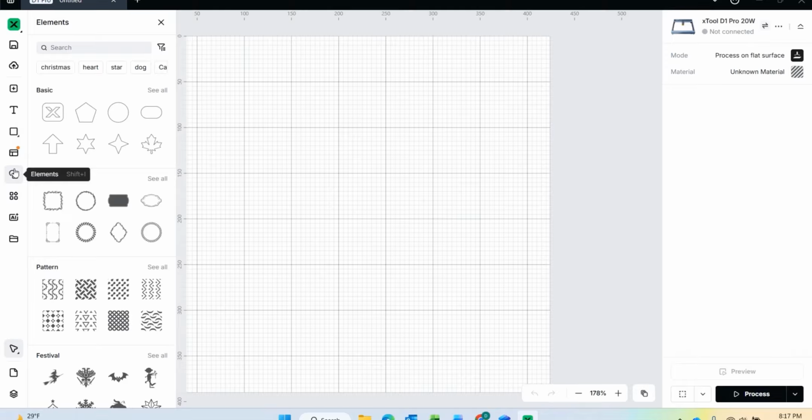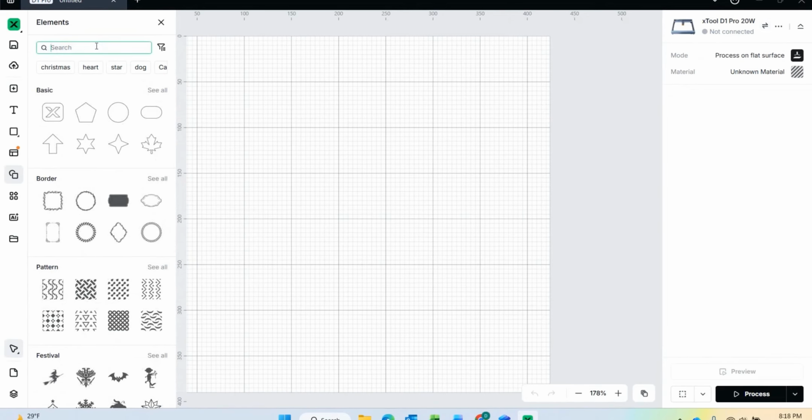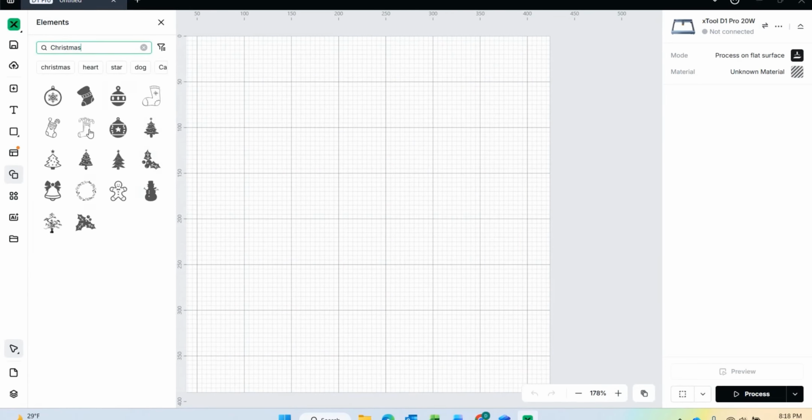but the first thing I want to talk about that I really like on xTool Studio versus xTool Creative Space, which was the older platform, is that there's so many different images to choose from. So pretty much anything you're looking for, you should be able to find. So let's say I want to search for Christmas. Look at all these different images that it allows me to use. And these are all dark images, and they're really easy to use as well.